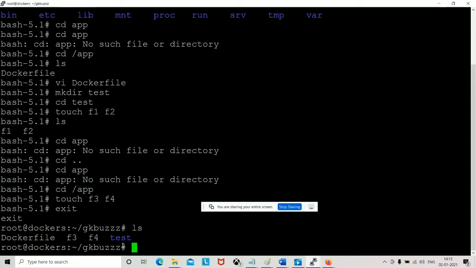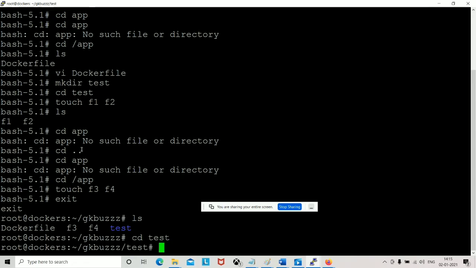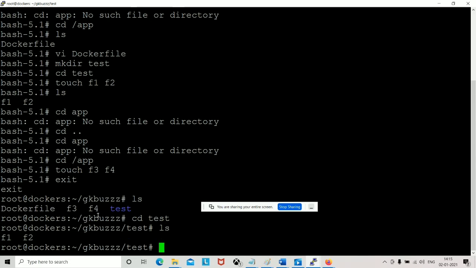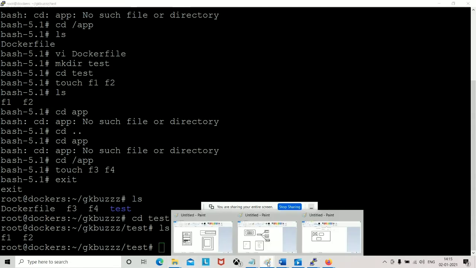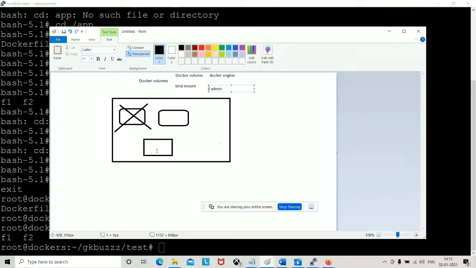And if I go inside test, I can see F1 and F2 as well. Let's check that. See, I can also see them. So this is how we can communicate the volumes. I mean, whatever I have created outside the container, not in my image, outside the container, it might be here or it might be here if we consider it as an image.